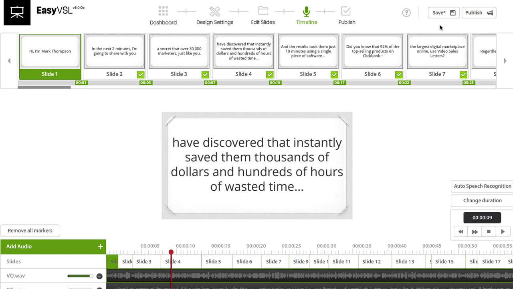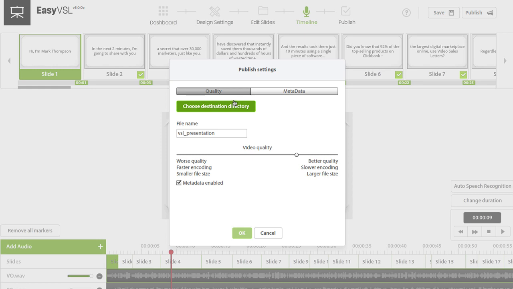So now that we're all set, this is ready to go. I'm going to go ahead and just click on save, and then you can click on publish. Now, publish, there's a few options. You can change the video quality if you want to. Obviously, the lower the video quality, the smaller the file is going to be. But if you want the best quality, the file is going to be larger, but you'll have the best quality. So I'm going to give this a name.